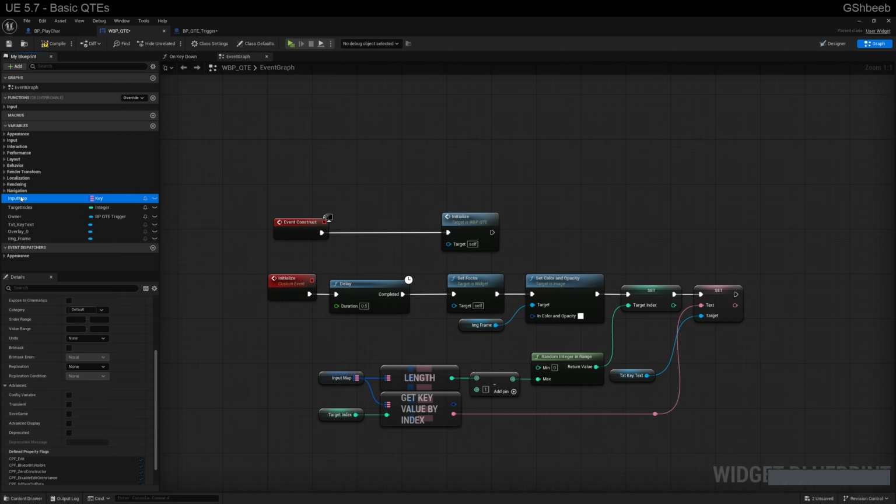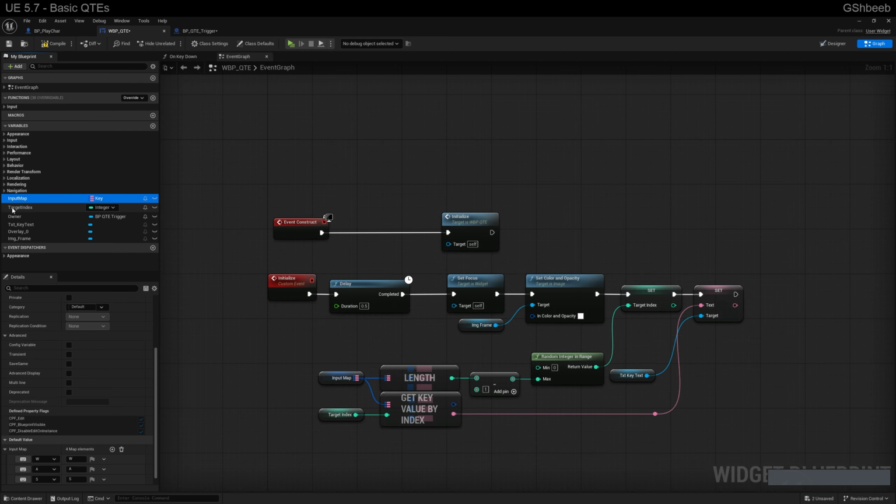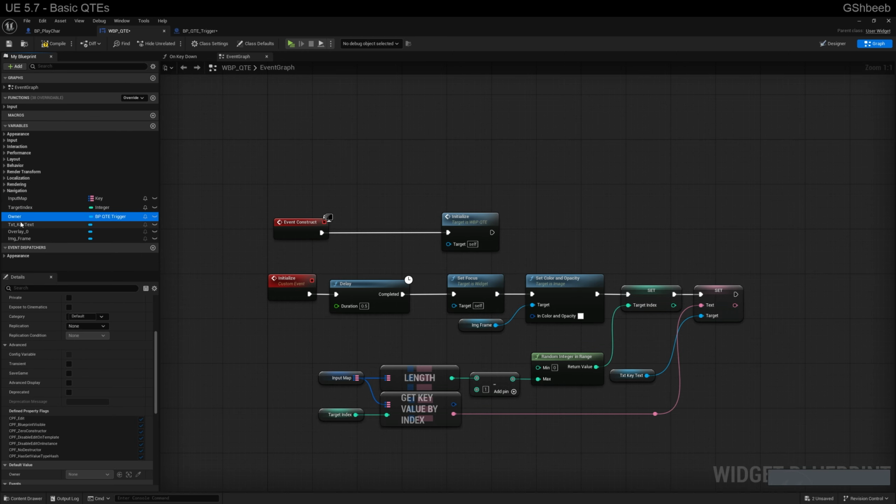We have the target index in the input map to allow for this functionality to happen, and then we have a reference to the owner. This is to allow us to poke back at whenever we've finished this input. We'll show you that in just a sec.